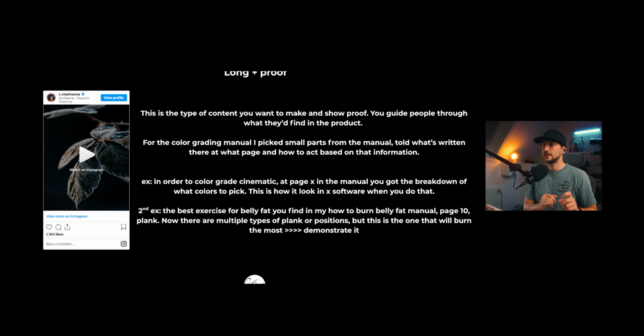This is the type of content that you want to make and show proof. You guide people through what they would find in the product. For the color grading manual, I picked some small parts from the manual and told them what's written there, at what page, and how to act based on that. And I'll show you in a second what I mean.